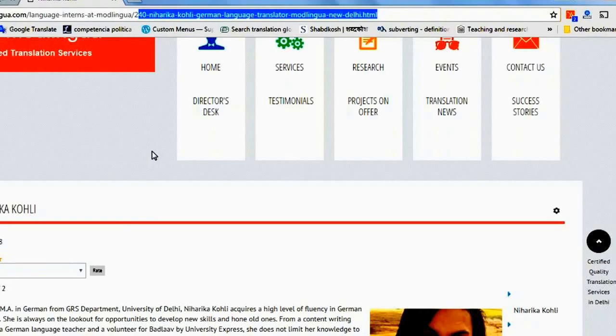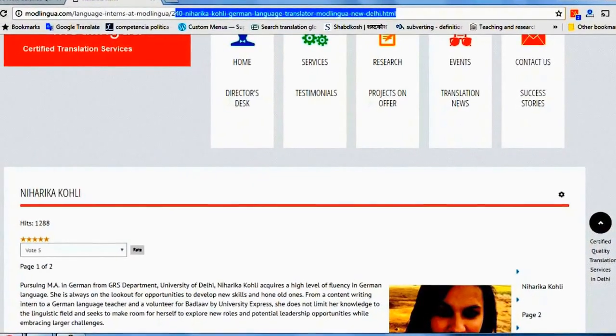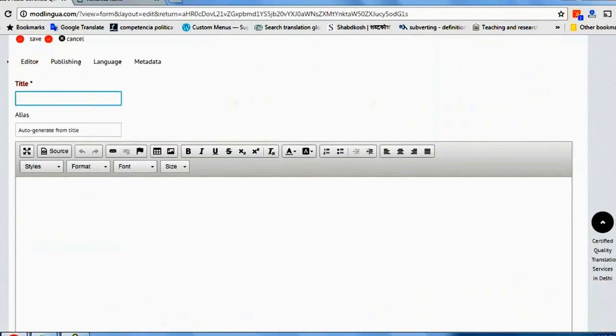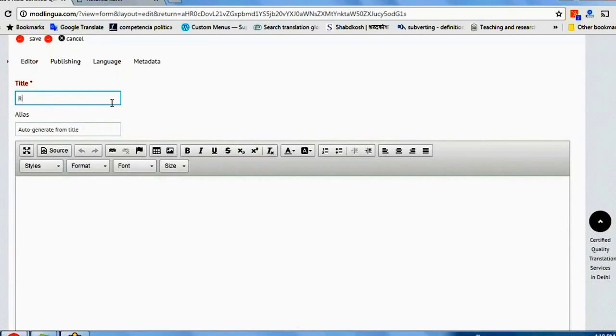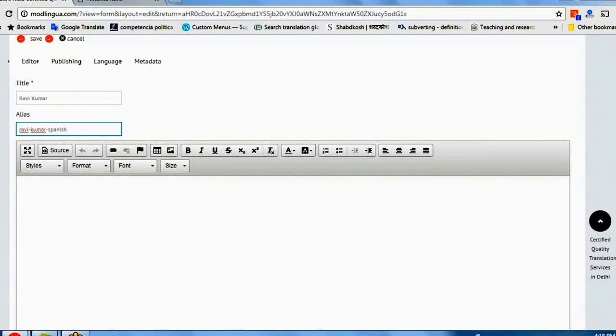So my suggestion will be to keep your title as your name, and here suppose my title is Ravi Kumar because I want to display my profile, and at alias I want to identify myself as a translator. All these names will be in small letters. Ravi Kumar dash, no gaps, Ravi Kumar dash Spanish translator, trainer, whatever you want to identify yourself with. I want to identify myself as a translator, Modlingua Delhi.